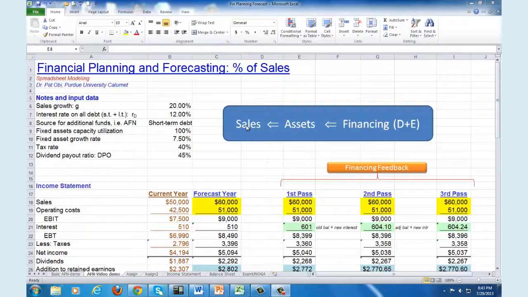After figuring out sales, step 2 is to then determine the level of assets needed to support the new sales level. The final step is to calculate how much additional financing in the form of additional debt and external equity would be required to pay for any additional assets.